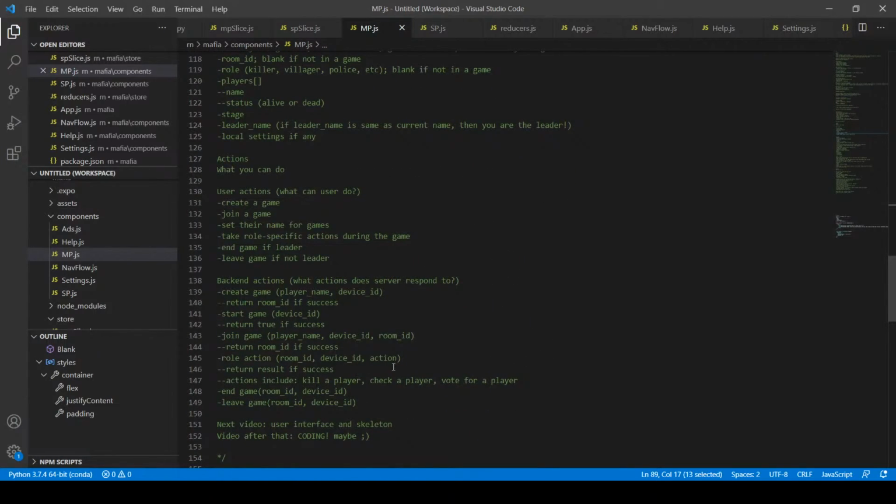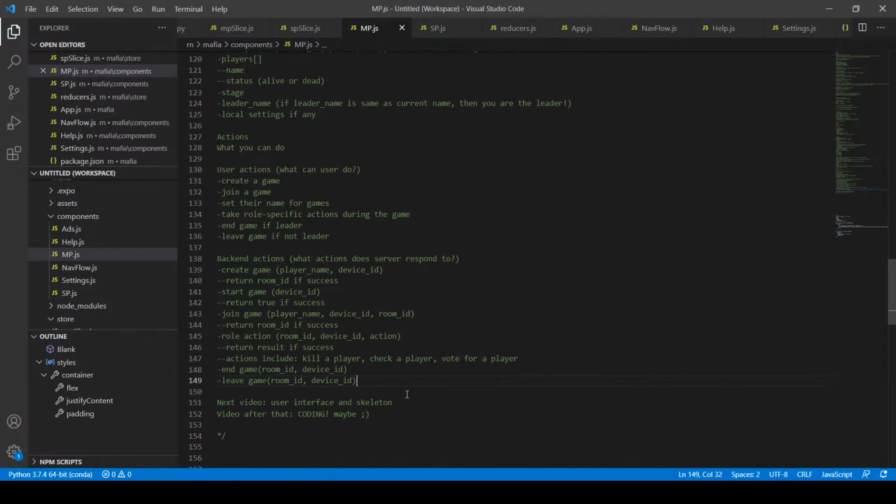So that's the role actions. And then you can also end the game and leave a game. So again, if you're ending the game, you have to be the leader of the game. If you're leaving the game, anyone can do that unless they're the leader. If they're the leader and they end the game, then it ends the game for everyone. So that's it for the data and actions video.